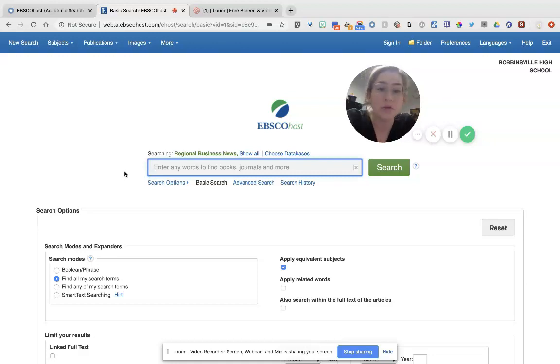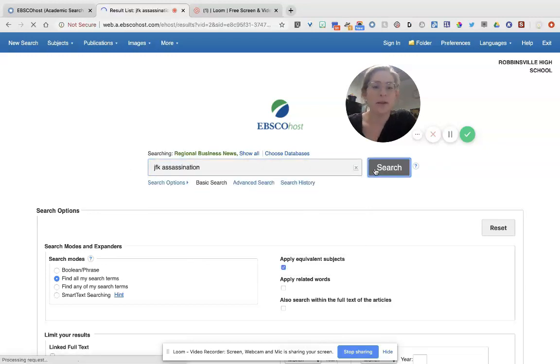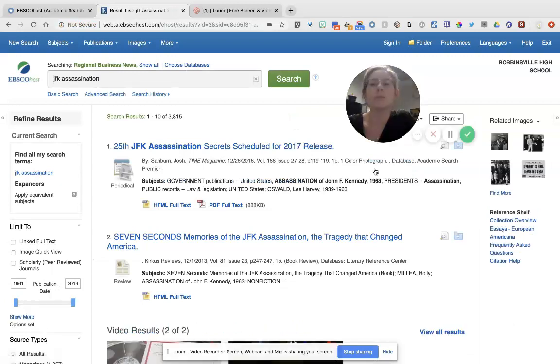We're all trying to research information for a JFK assassination, right? So that's what we're going to start with, JFK assassination. And we're just going to select search. There's a lot of articles. As you can see, there's 3,815 articles. There's no way that I'm going to sit here and try to sort through over 3,000 articles. And you're not going to do that either.